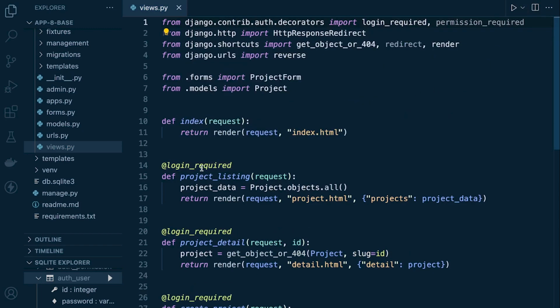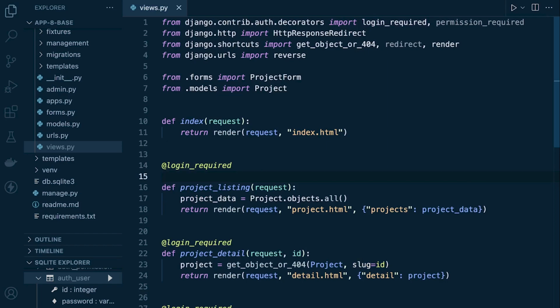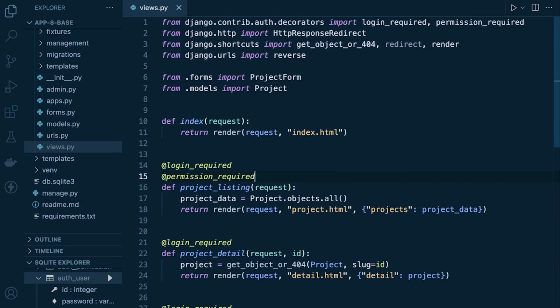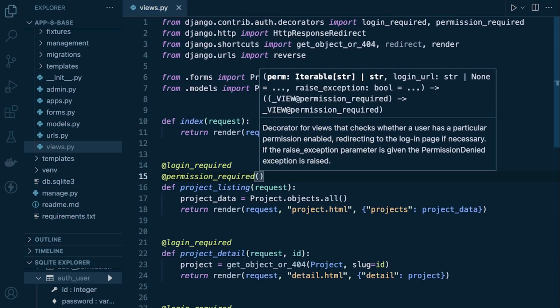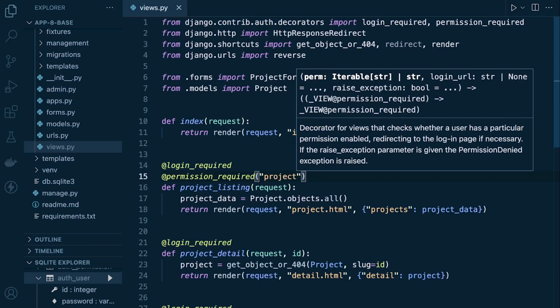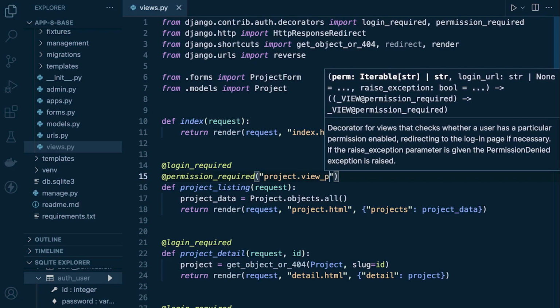So in addition to being logged in to access the project listings, we're also now going to utilize permissions. So we're going to say permission required, and then we just need to define what permission is required. In this case, we just need to remember the format here, which is the app label. So the app label is project, and then the actual permission name, so view project.